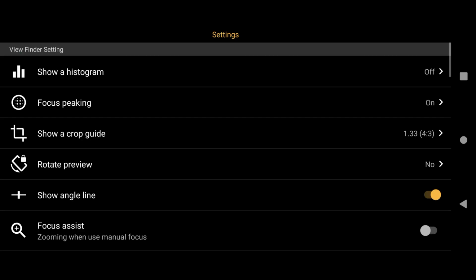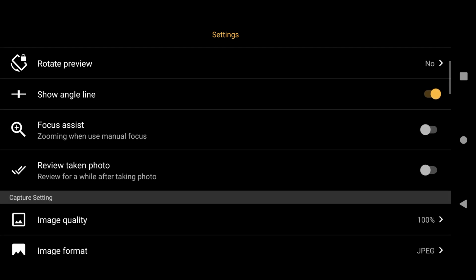And here you have a lot of stuff to choose from. So as you can see, you can show the histogram, focus peaking. This is where you enable it. You can show a crop guide. You have various to choose from. Now this is interesting. Show angle line. I have that enabled. It'll show you if your image is angled or not.